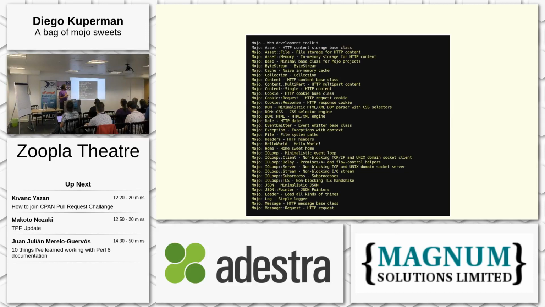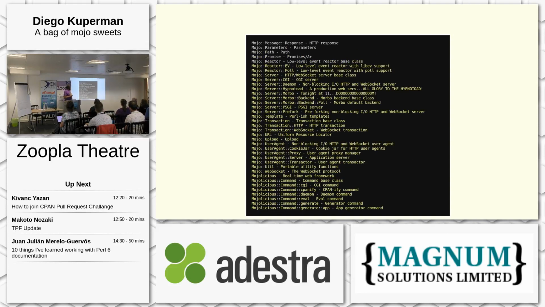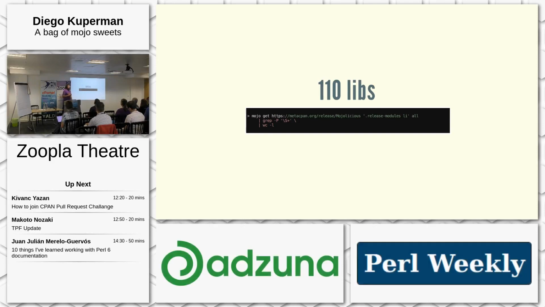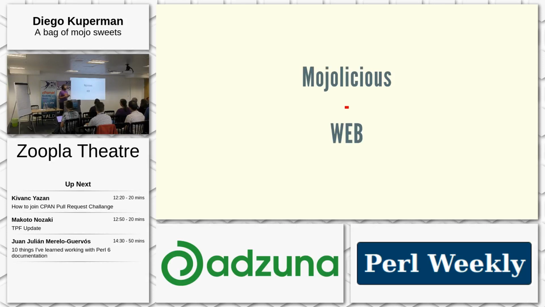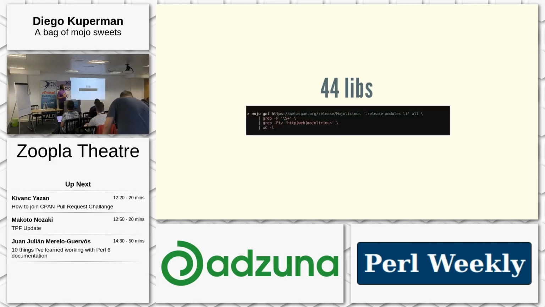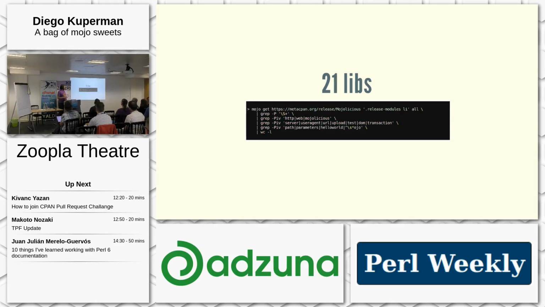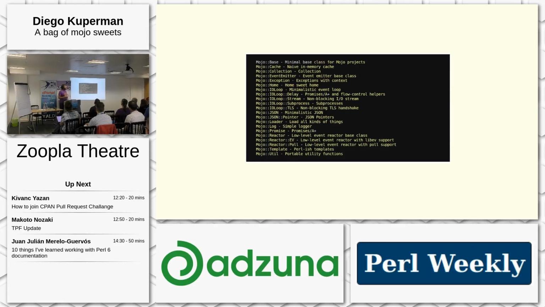We have some modules, a lot of Mojo modules. We have a lot more Mojo modules, some Mojolicious ones, and at the end we have 110 libraries there. So it's a lot. And what I want to show today is what happens if we remove the web part from the web framework. If we do that, we can start removing HTTP, Mojolicious, web. We still have some spare libraries to remove, so we remove a little bit more and more. And at the end, I got 21 libraries I want to show you.